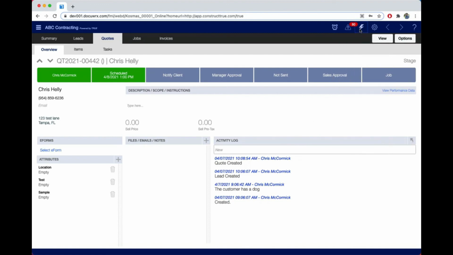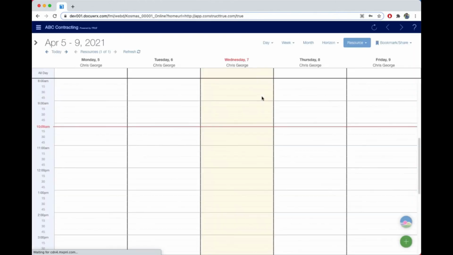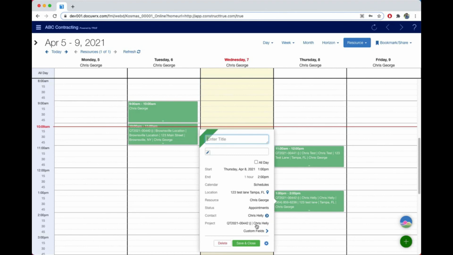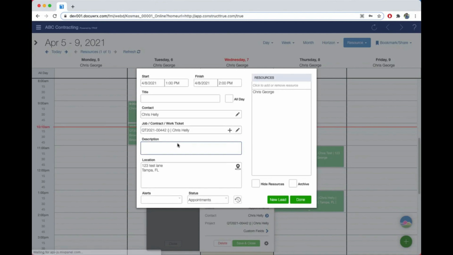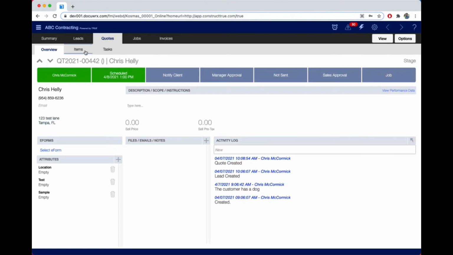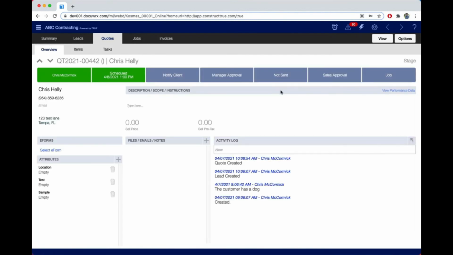If I open up the Lightning Bolt and go to calendar, here I will see the quote that I just scheduled from 1 to 2 o'clock. It now has a quote assigned to it, and the estimator can simply hit the gear icon, edit, and select this field. Now they are ready to provide a physical estimate that they can email, get e-signed, or that they can print out for their records.